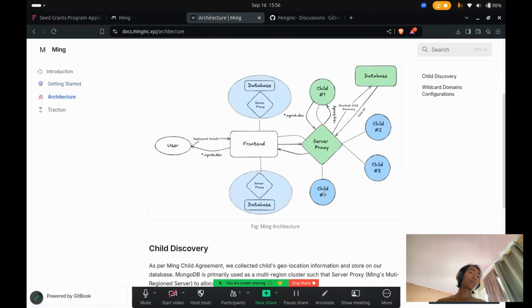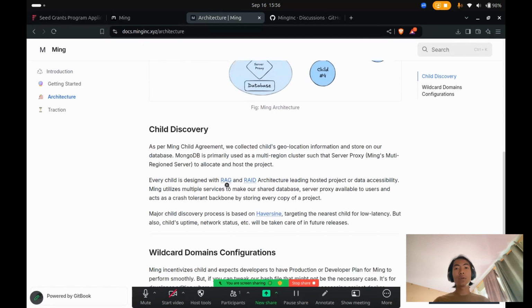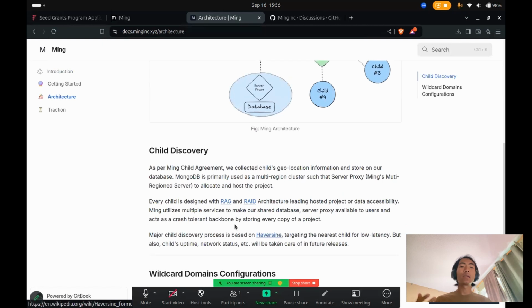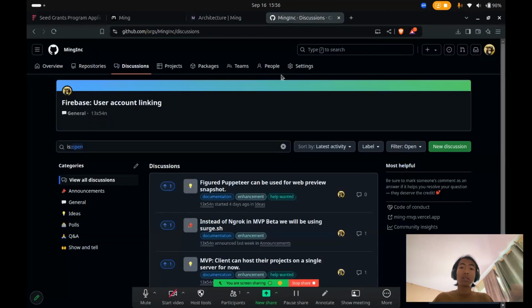Here comes the interesting part. The base architecture of Ming, the flow diagram says it all. Our dedicated server proxies will determine which child can host the incoming request, and for now it is solely based on the closest child to the user location for low latency. Computing power is calculated and total uptime as well. Once the child is assigned, we plan to make sure the project is always up and running with the help of RAG and RAID architecture. Every IP has geolocation coordinates which we utilize with the Haversine formula. Our system calculates the total distance with it.